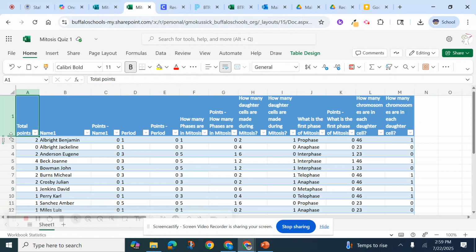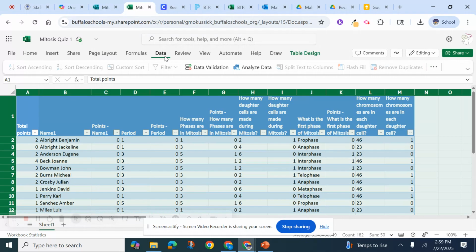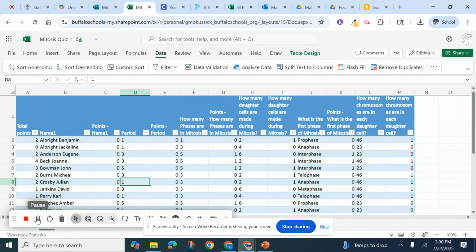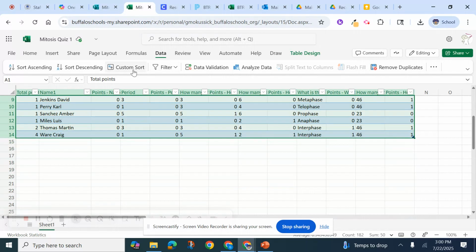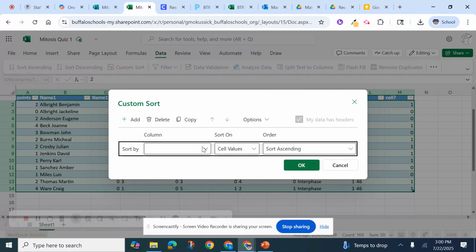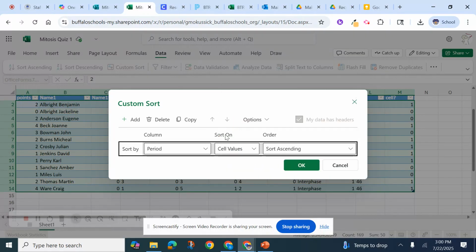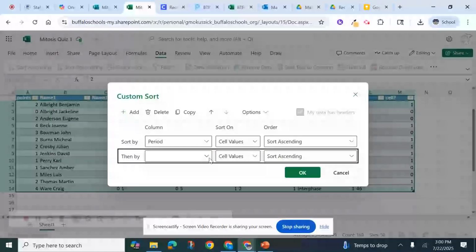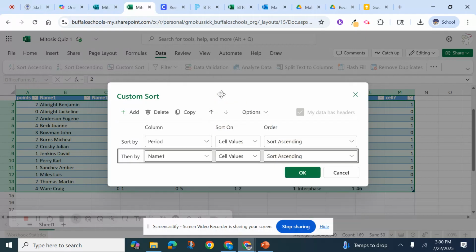So I'm just going to sort this. And I'm going to sort it first, as far as I'm concerned, by period. Okay, so I'm going to highlight my data, custom sort, and let's see, I want period first. The name.